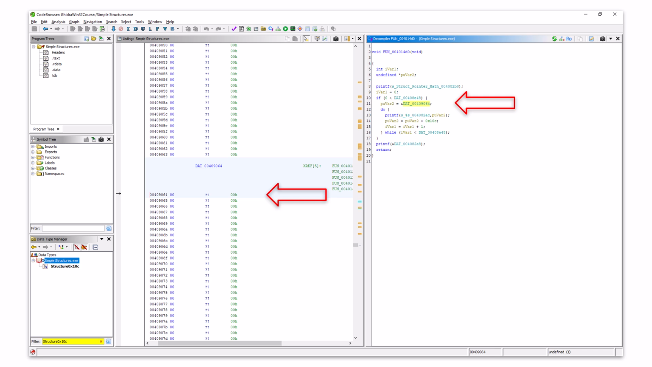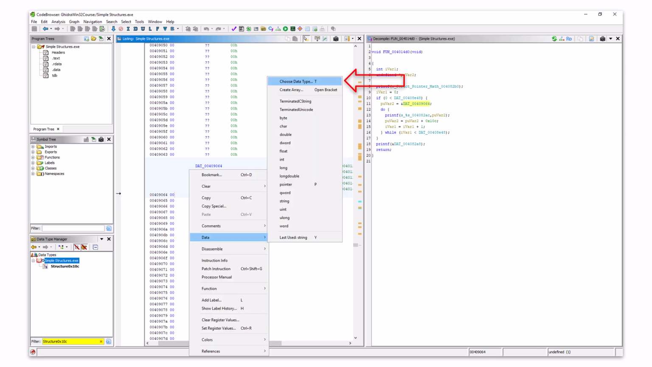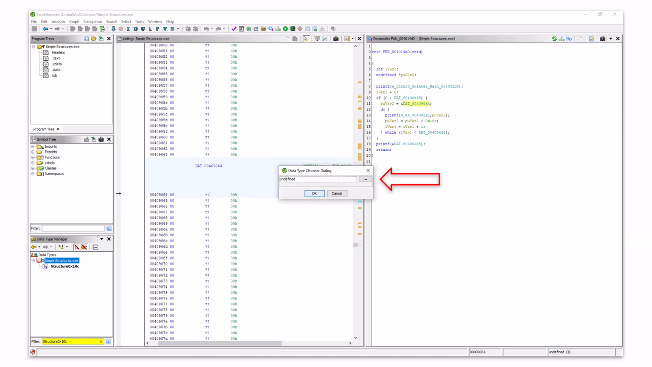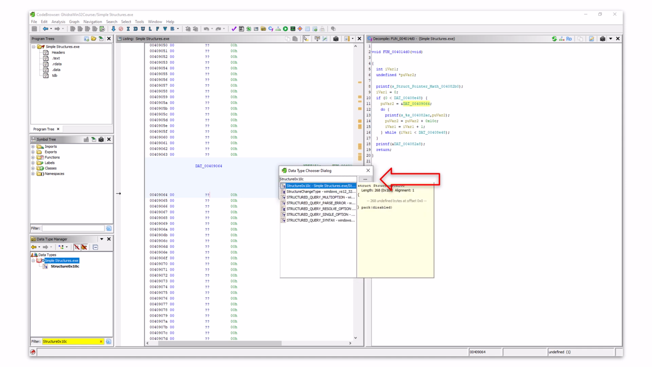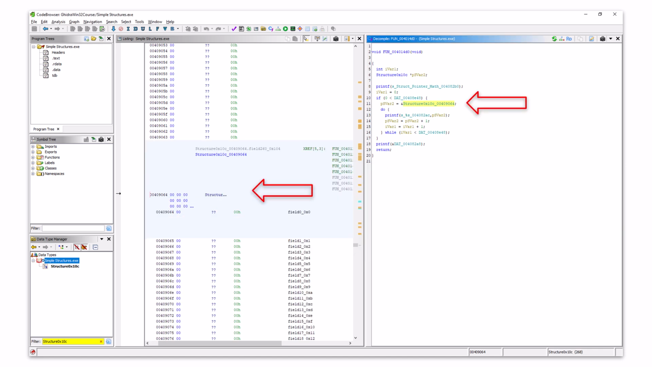Now, let's take a look at the data where Ghidra tells us the array begins. It's all just zeros here. Change the data type of this memory section to the newly created structure by right-clicking and selecting the Data, Choose Data Type context menu element. The Data Type Chooser dialog will appear on the screen. Type in structure 0x10c as the new data type and click OK to apply the change. Ghidra will update both windows, the decompile window and the listing window, to reflect the change.